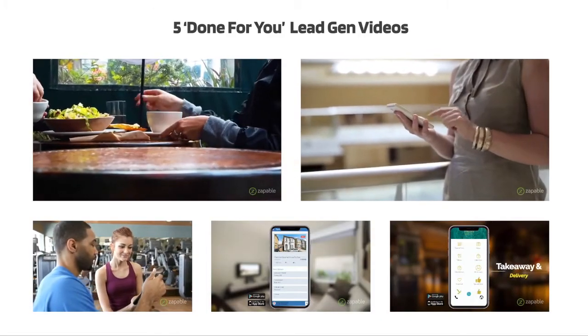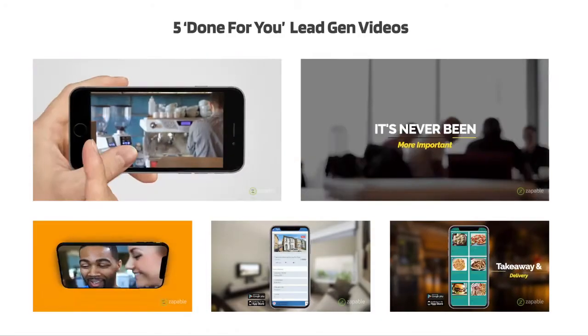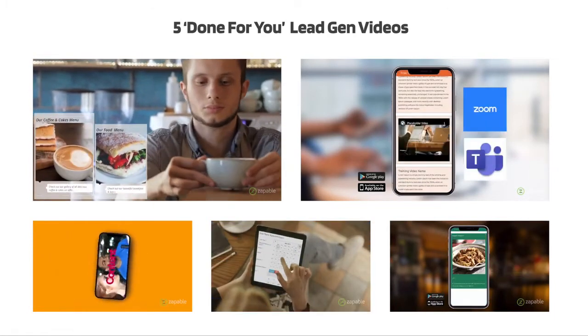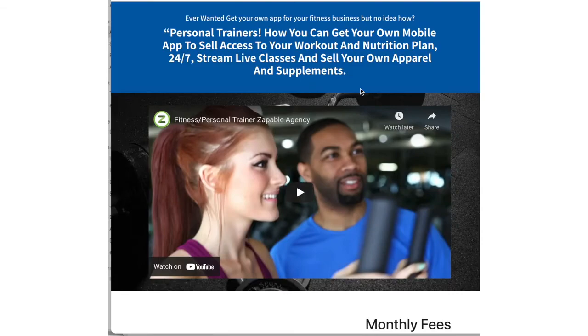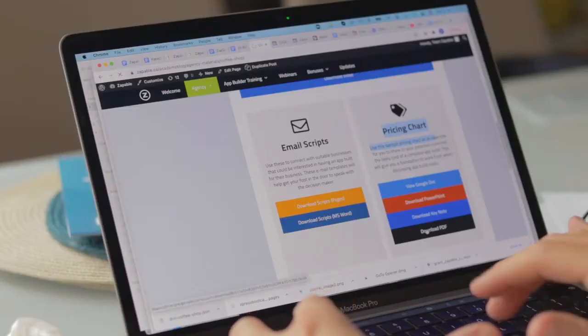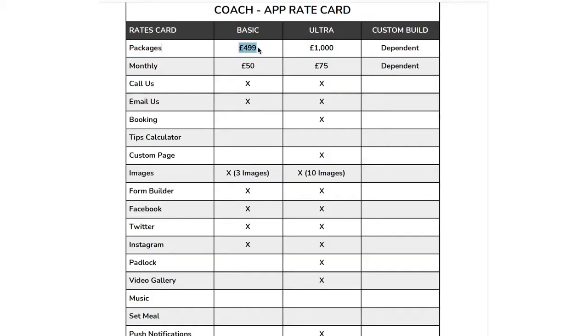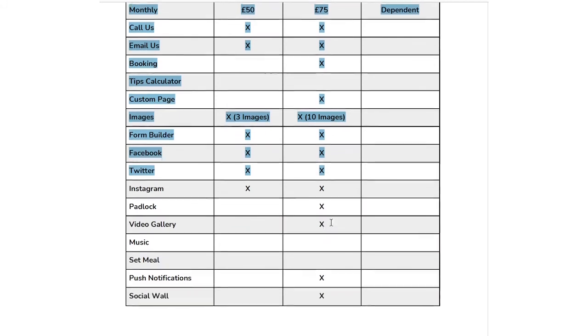Next, we give you 5 done for you videos in multiple niches to use as lead magnets. You can even brand these as your own. Place them on the landing pages we supply. Not sure what features to suggest to a client or what pricing to charge? We've got you covered. We give you sample pricing charts for what to charge clients for apps and what are fully customizable.